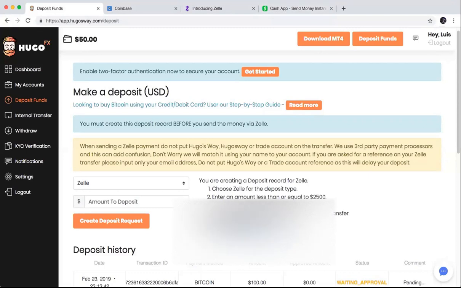And so basically with that, you're gonna put that information, you're gonna put the email, you're gonna put the amount to deposit, and you're gonna create the deposit request. You're gonna send that money through Zelle, to this email. And again, it's the same process, only takes like 10-15 minutes.